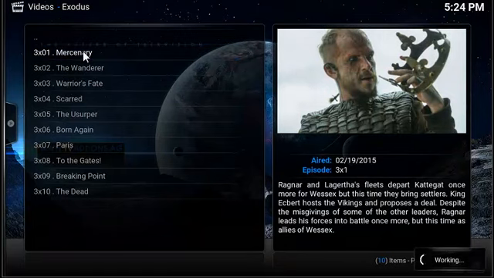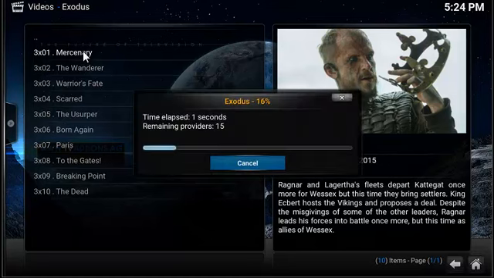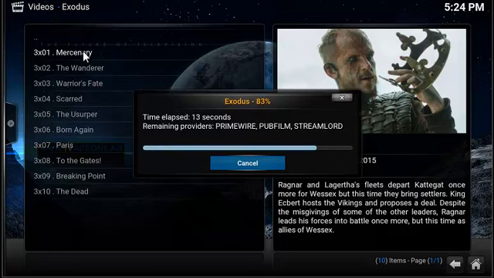So I select this first, and then I wait for the servers and the actual streams to come up. And then once I find the streams, I pick one that I want, and then I'm going to pick the download option. Now this is Exodus, and as I said, you can see it's going through all the different servers, and it's trying to find all of them and amalgamate this in a list so you have everything.